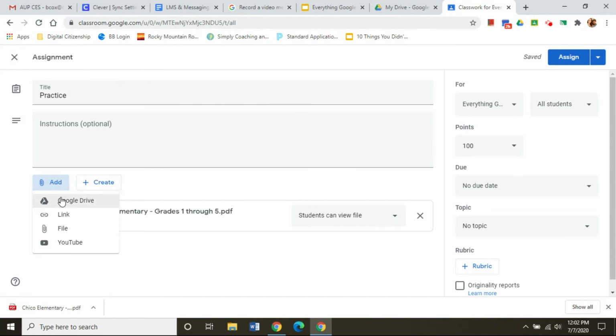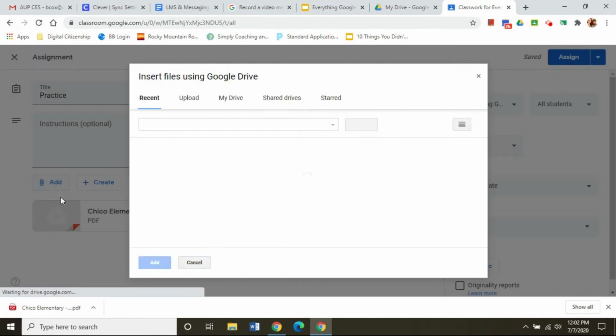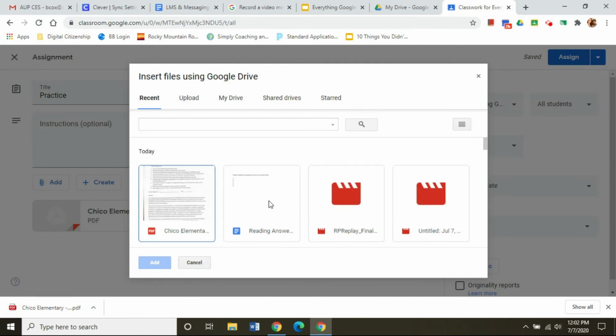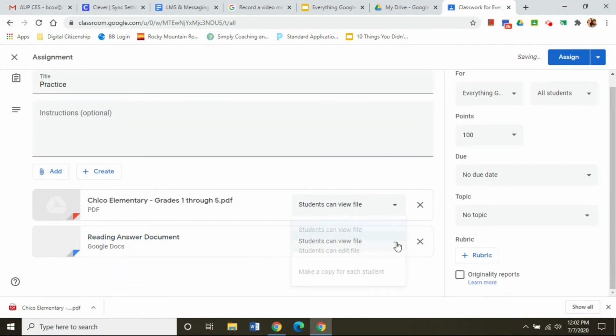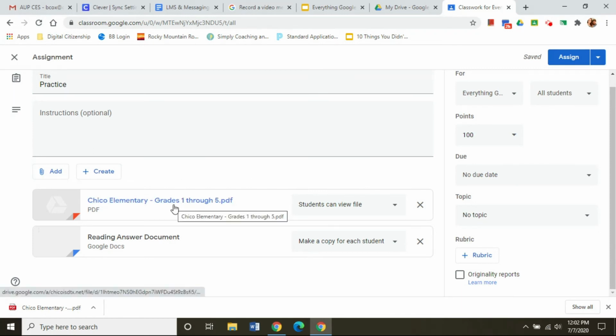So I'm going to click Add from Google Drive. And I see that I have my reading answer sheet right there. So I'm going to click Add. So that's if you have created a document already. You're going to click Add. And again, I want to make a copy for each student.